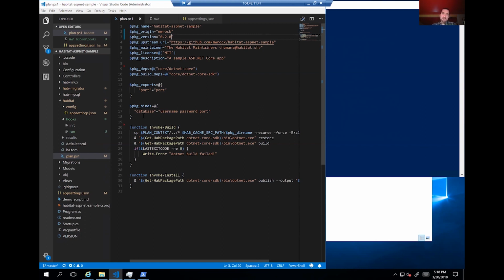There's other metadata that we can express. This is really all we need for this plan. Again, I'm not going to go through every single nook and cranny on these.